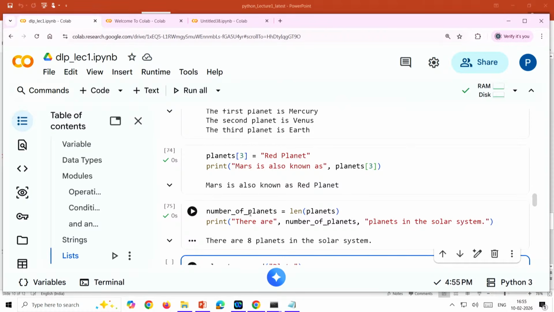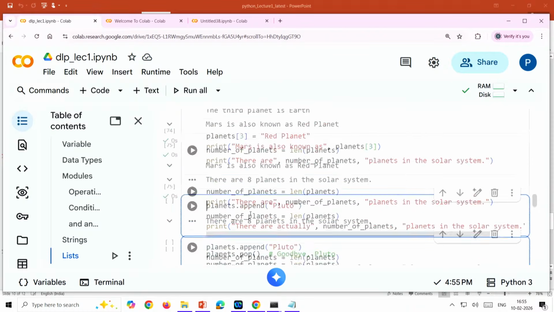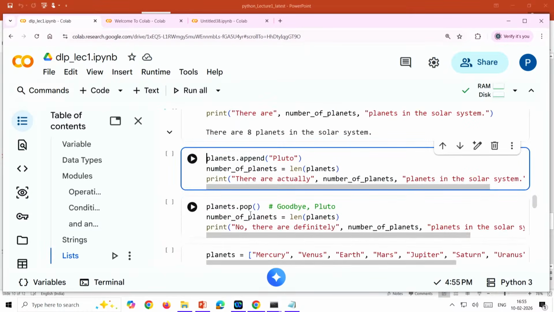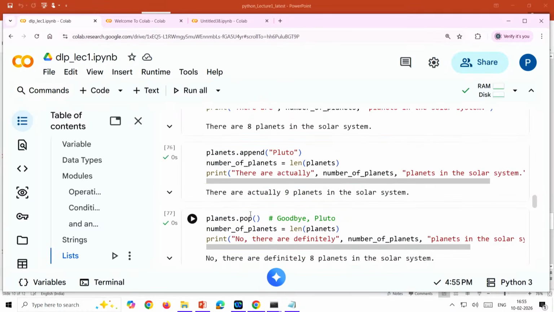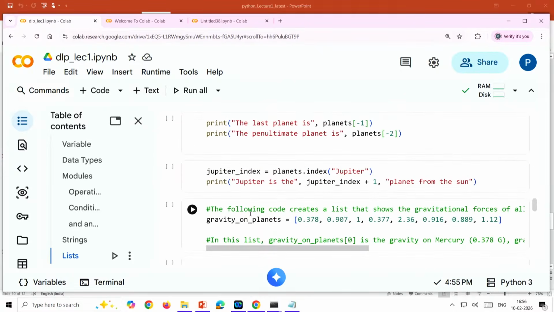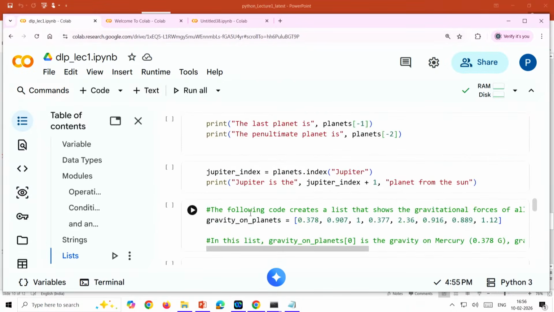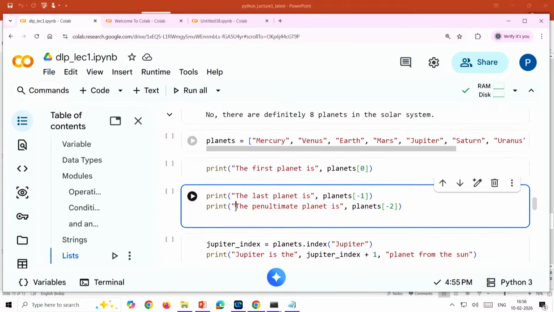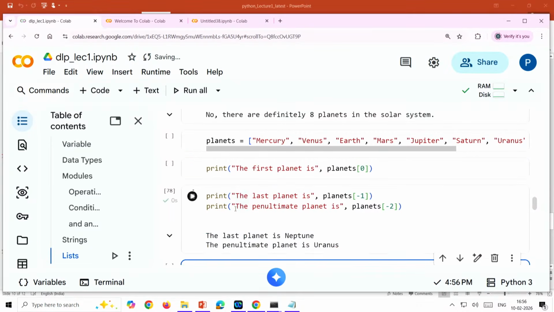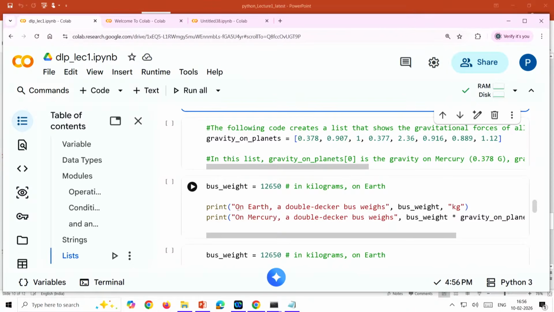So at a particular instant, if you want to know how many elements are there in your list, you can use the function length. Other functions are available like this. Then you can do indexing, and the same things we were doing with the string can be done here: planets[-1] and planets[-2] will give you the last elements from the list, right?